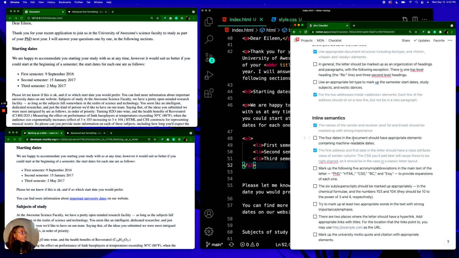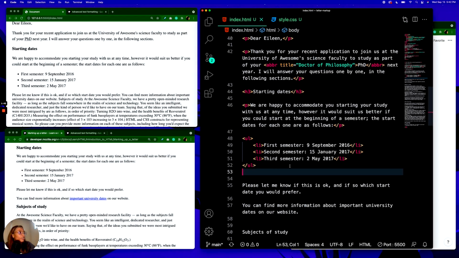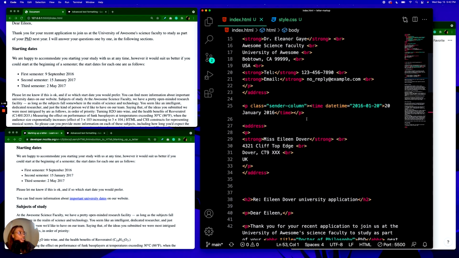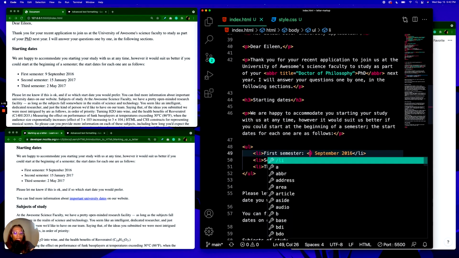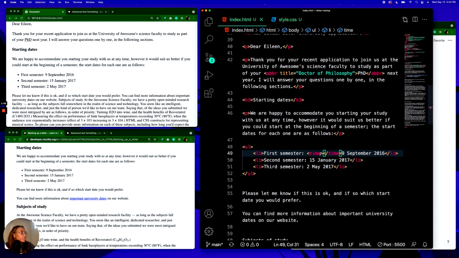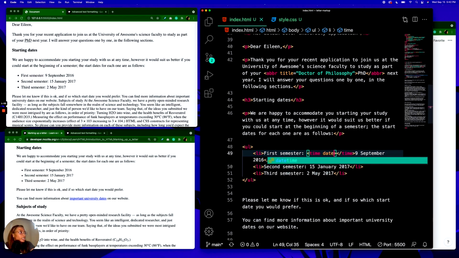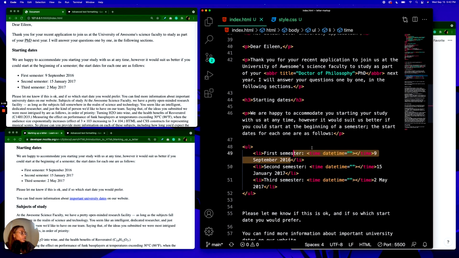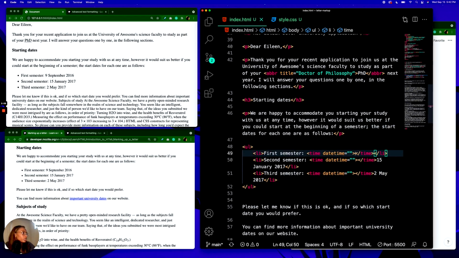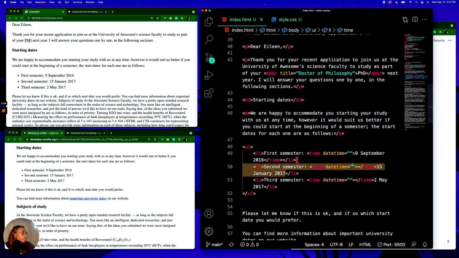So the 4 dates in the document should have appropriate elements containing machine readable dates. I've already done that for the first date, so I just need to do this very same thing for the other 3, and then we'll be done with that. So I'm going to go ahead and add the datetime attribute, and I'm just going to paste this 2 more times for the other 2 dates. Go ahead and put those inside of the tags.